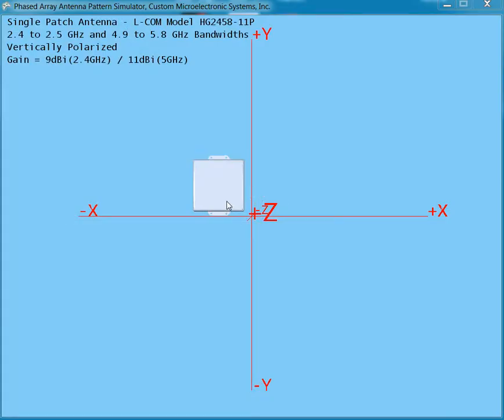Each element is a patch antenna purchased from Elcom, model number HG2458-LP. This patch element is responsive in 2 bands, 2.4 to 2.5 gigahertz and 4.9 to 5.8 gigahertz, vertically polarized, lower band 9 dBi gain, upper band 11 dBi gain. Both were essentially 2 patch panels connected to a single end connector in the back, as you can see here.